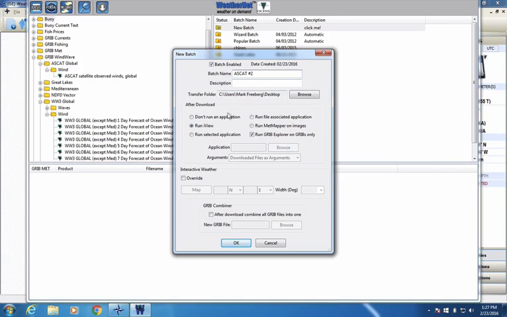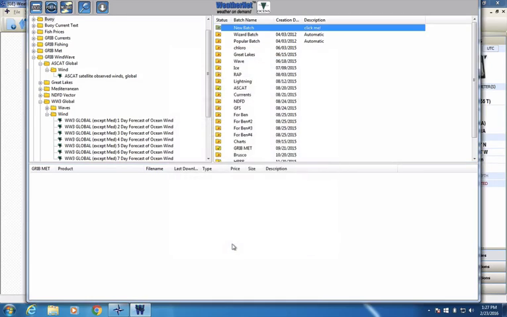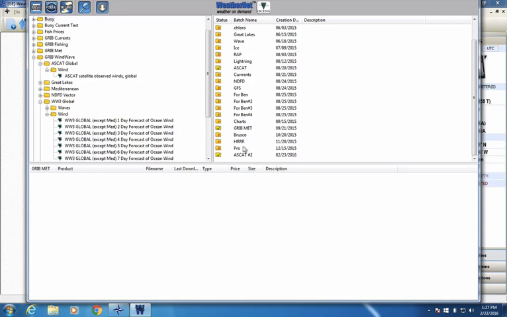I'm going to leave all of my defaults as they are. That is, I want to use GRIB Explorer to look at the GRIB data. And then I hit OK. Now I'll see ASCAT 2 down here on my list.